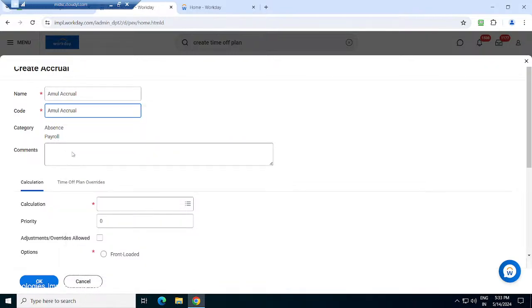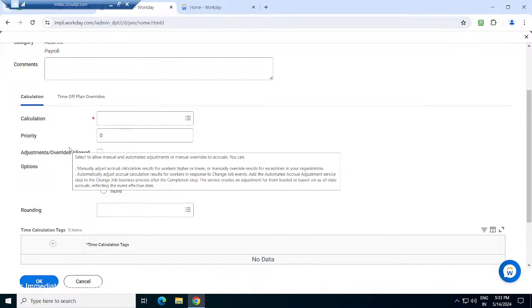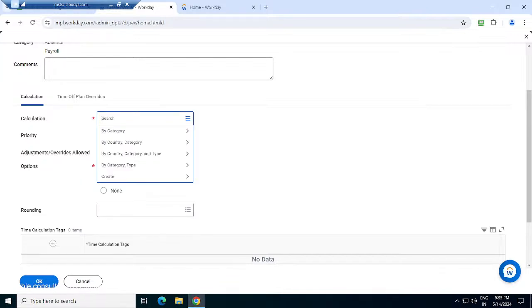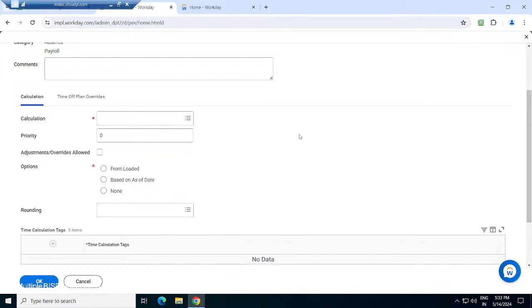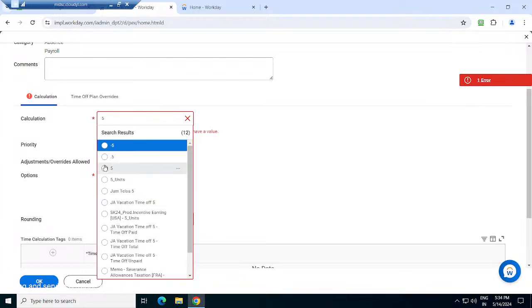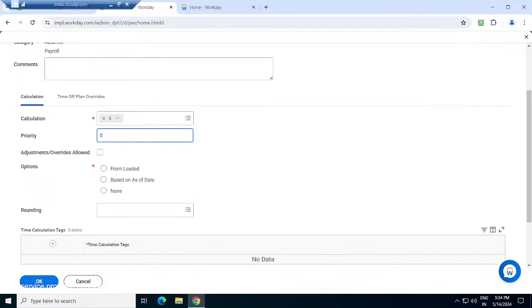Amul accrual. There we can create the calculation, like eligibility. This is a very basic class, so we are not going to get trapped in the calculation. I'm just giving a simple calculation. I'm not giving any kind of calculation, I'm just selecting 5. Priority, anything, just a number you give.